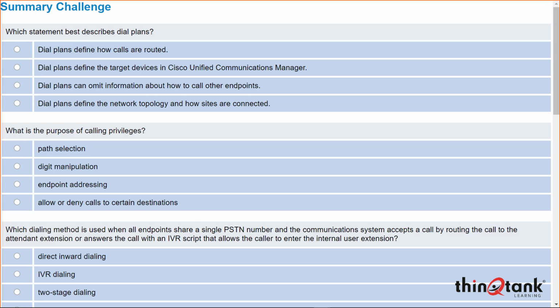The second choice is dial plans define the target devices in Call Manager. That could be a component of the dial plan as well, right? If you think about it, a component of the dial plan is pointing a pattern to a destination, or assigning a directory number to a phone. But that is actually kind of a subset of what was previously defined, right? How calls are routed is actually defining the target device. So A would still kind of take precedence here.